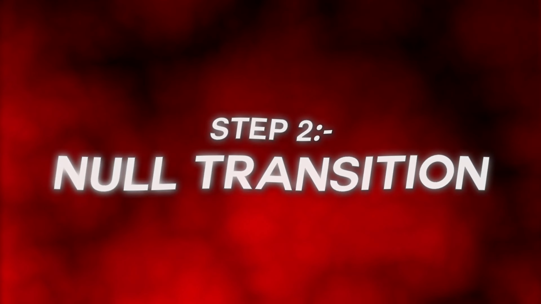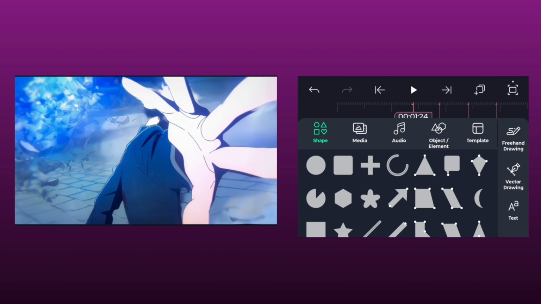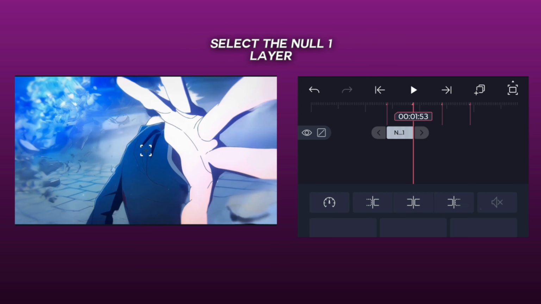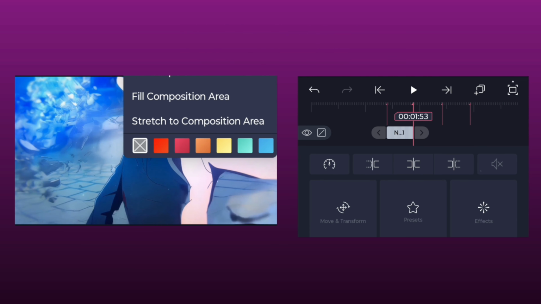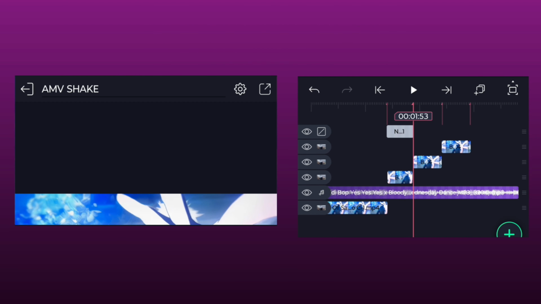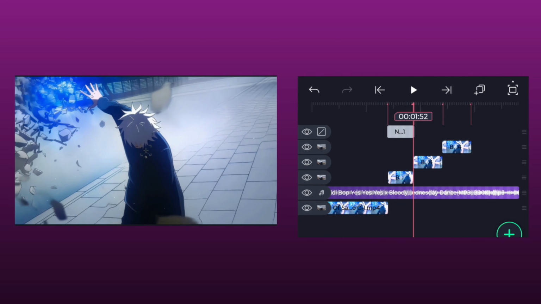Step 2: null transition. Add a null and duplicate it. Select the null 1 layer. Click on this and select null 1 copy. Select the clip and merge with null 1.